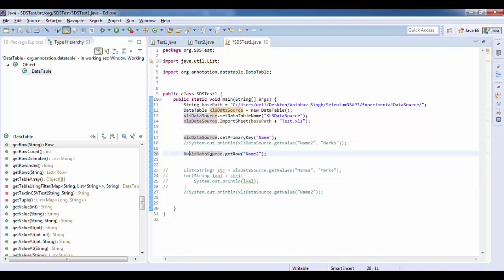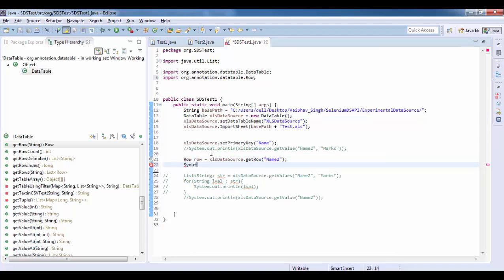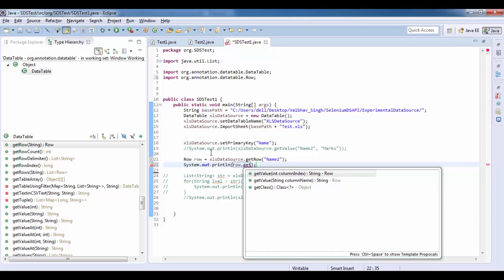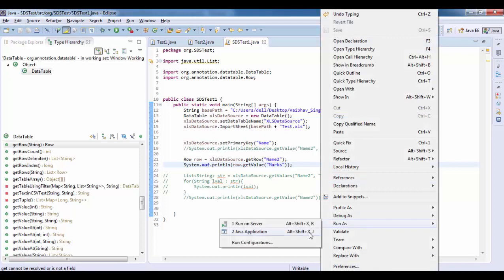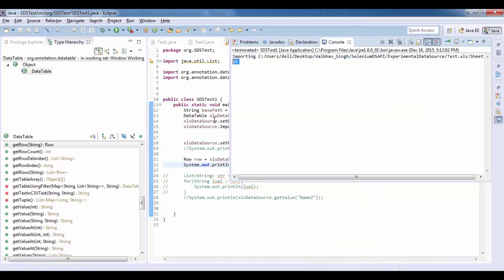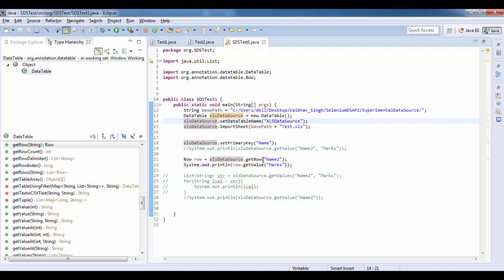So here I will get my row, and now I want the marks of this row, so row dot get value of the column name. Now let's see, we're getting 90 here. And if I use the get rows function, I will get the list of that, and we can iterate it accordingly. So this is how we can use the primary key concept in our work.